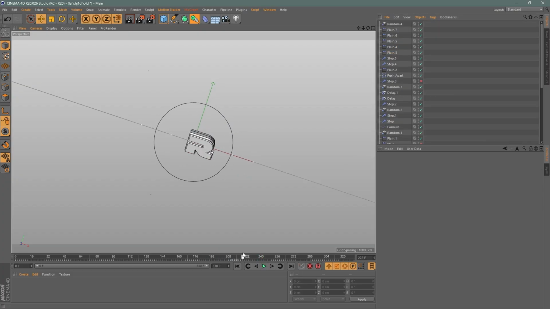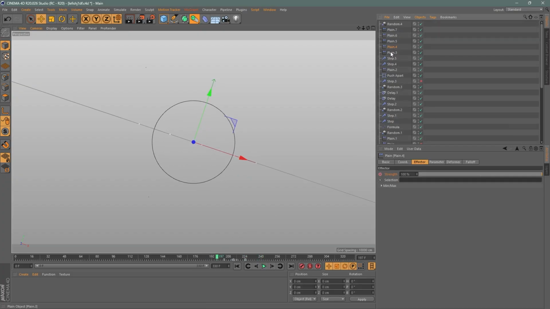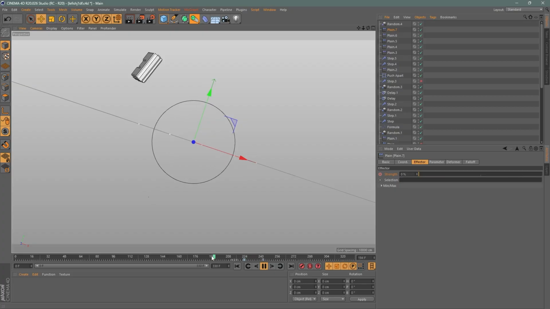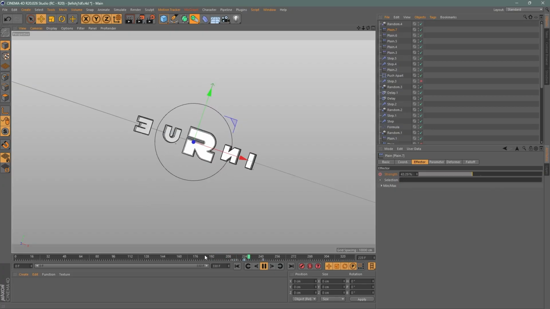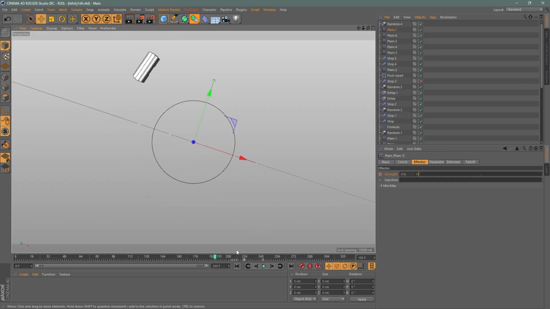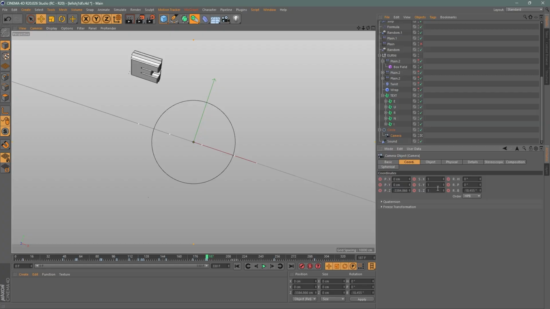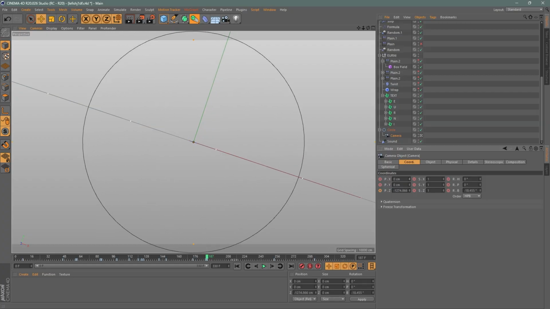Okay, that's weird. Why do we animate anymore? Oh, that's why. Yeah, we can get to a bit more camera animation. So, zoom in a bunch.